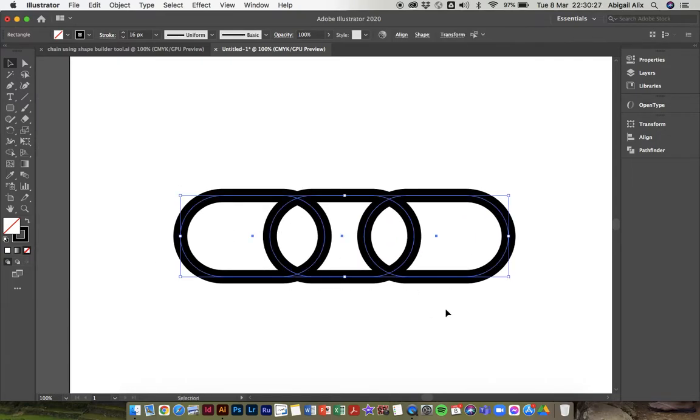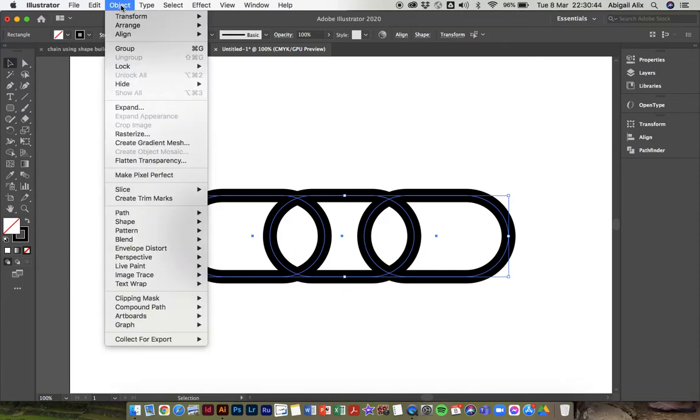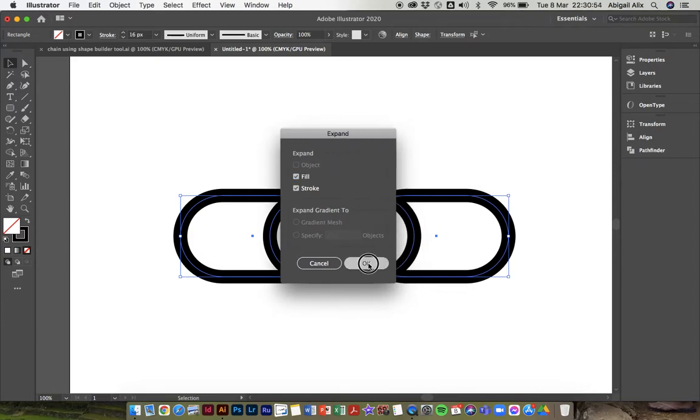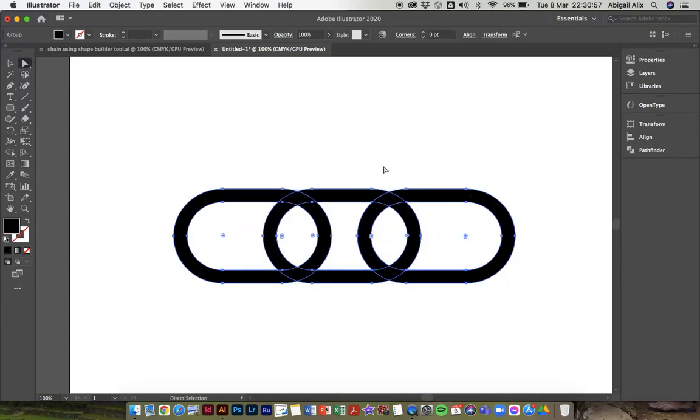As you can see, these shapes are strokes. There are no fills and we only retain the stroke. So we have to create a path out of these strokes by converting them into paths. How are we going to do that? Let's go to the Object menu, then click on Expand. We will be able to expand the fill and the stroke, so let us keep it that way. Click OK. As you can see, the strokes are now converted to paths.